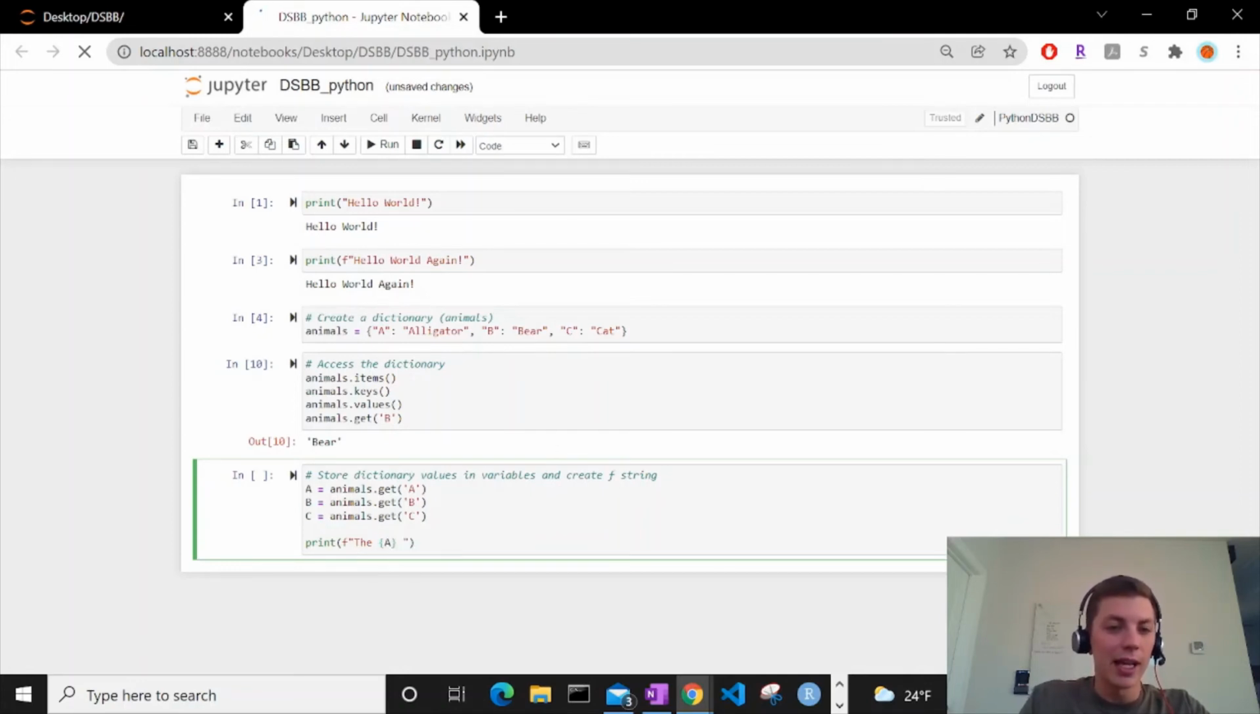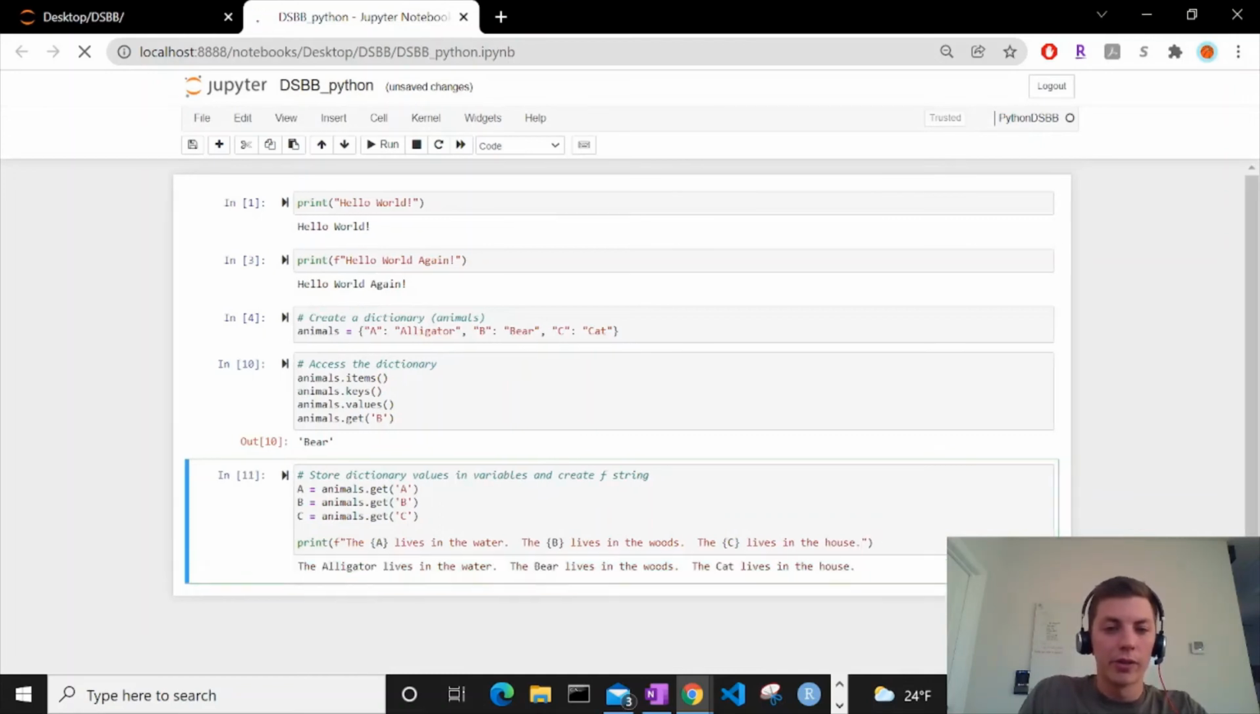So the A, put it in curly brackets, lives in the water. The, in curly brackets, I'm accessing the variable here. The B lives in the woods, and the C, cat, right, lives in the house. So now, if I control enter, you can see that A is giving me alligator lives in the water, bear lives in the woods, cat lives in the house.